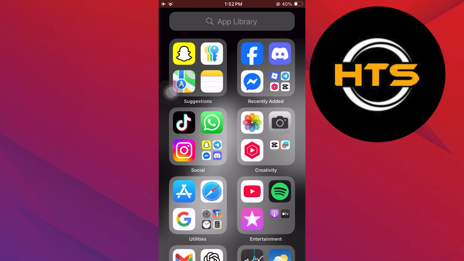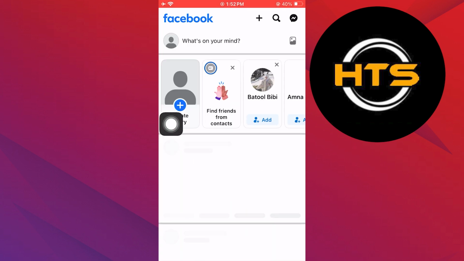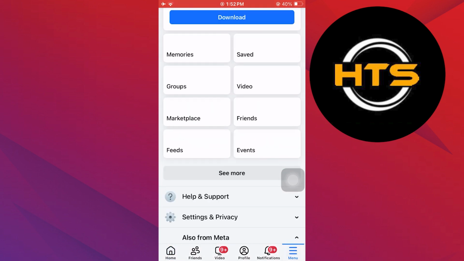First, open the Facebook app on your mobile device. Now, tap on the menu icon at the bottom right corner. If you see Marketplace here, tap on it to access it directly. If not, go back and scroll down.